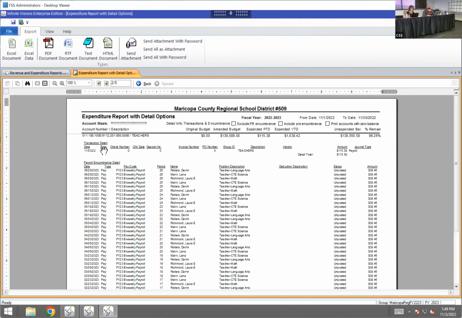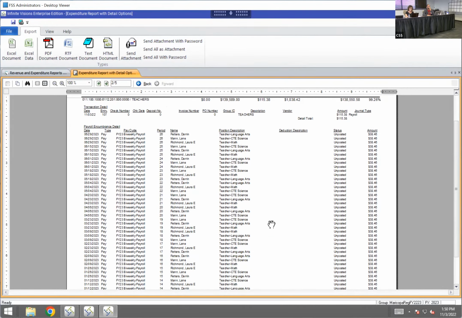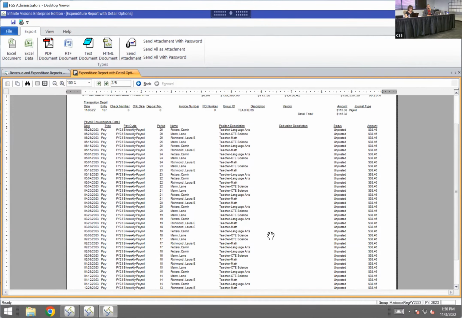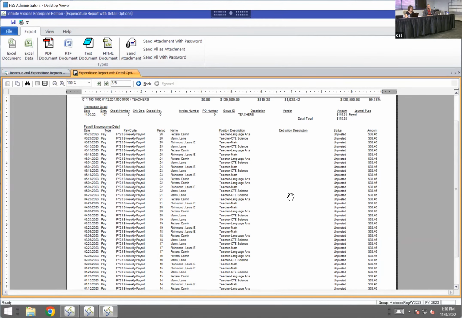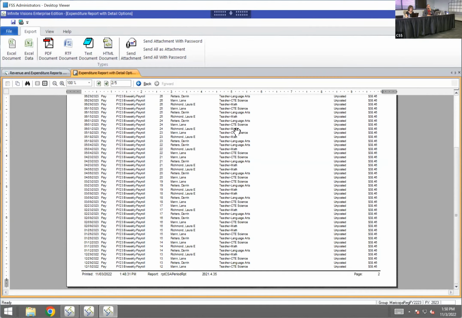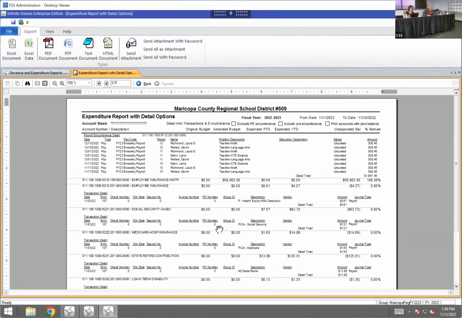Okay, so we're going to go on to the next account. You notice the account here, and then the transaction detail and encumbrance detail is below the account. So it gets a little more detail. Here's all the payroll encumbrance transactions. You can see all the names of the employees that have open positions that have not yet been paid. You can see that they are unposted, so those are true encumbrances.